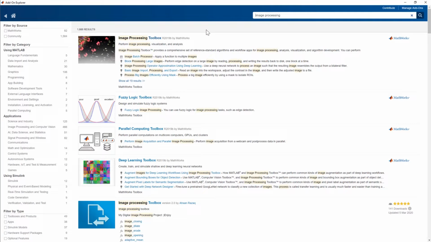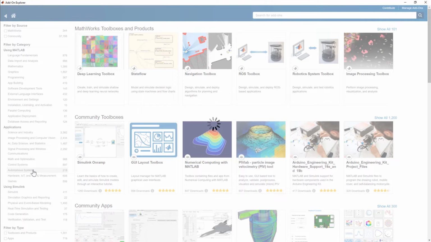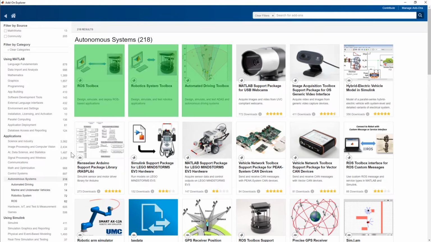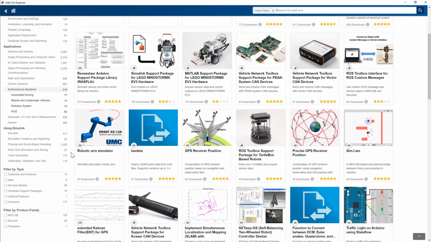If you're in more of a browsing mood, you can search from the Add-ons homepage all add-ons related to a particular category. For example, Autonomous Systems brings up related toolboxes, as well as support packages from both MathWorks staff as well as from the community. You can further filter by subcategory and also filter by type.